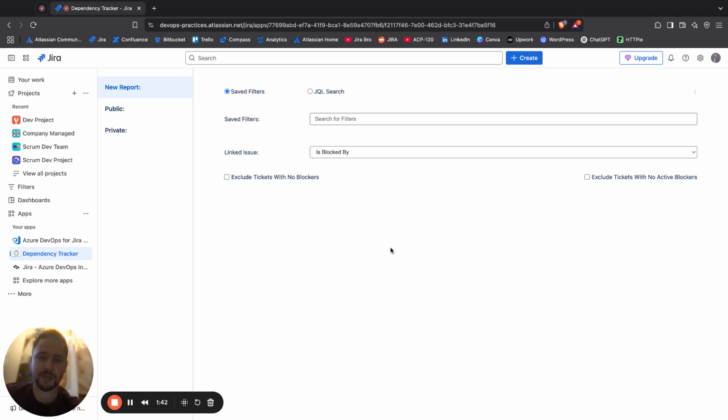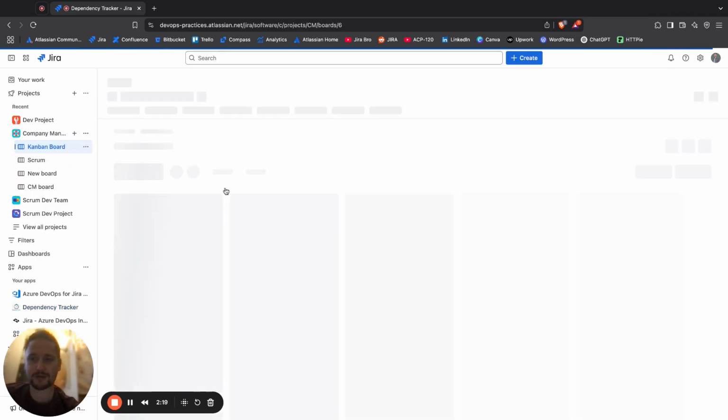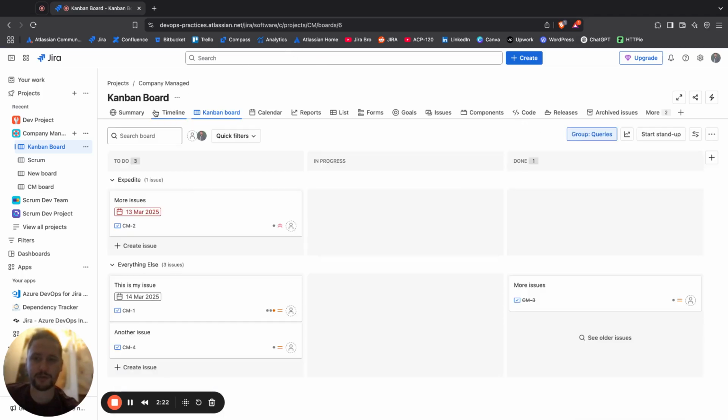All right, so Dependency Tracker is all about tracking the dependencies or the linked issues themselves that are having these two dependencies. One is blocked by, the other one is blocks. And Dependency Tracker can work either through the JQL search, or it can work through the saved filters. So in today's video, I'm going to demonstrate how this works with the JQL.